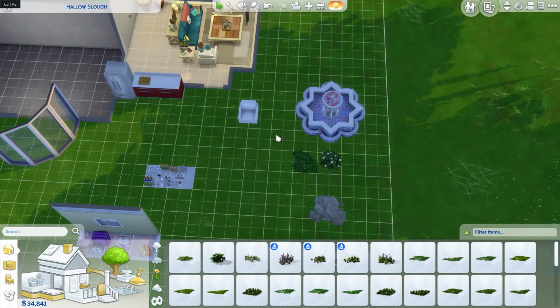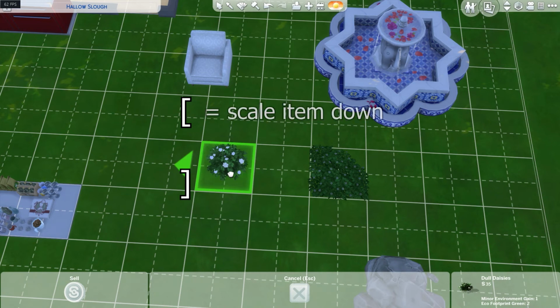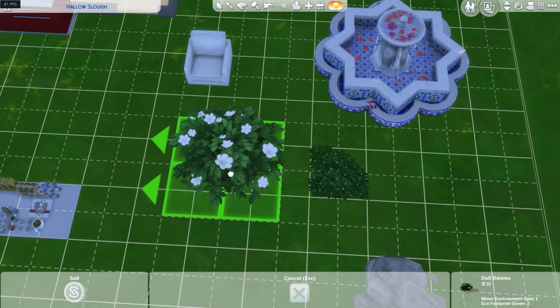Now, another cool thing that we can do that really helps out with landscaping, but also helps out with a lot of other things too. Once I have an object selected, I can use the square bracket keys. If I hit the left bracket, it's going to make the item smaller, and if I hit the right bracket, it's going to make the item bigger. So this is a really simple way to vary the size of some of your objects in the game.